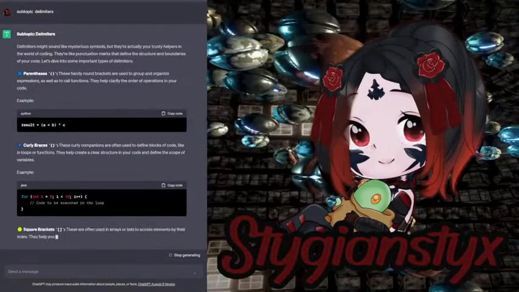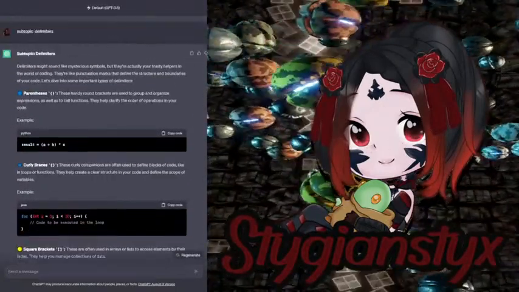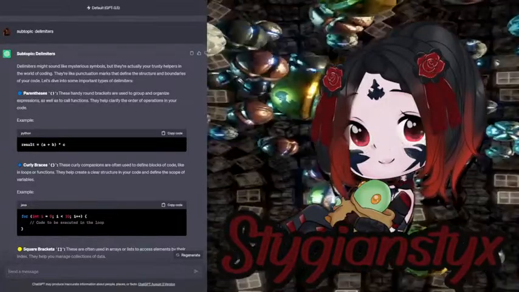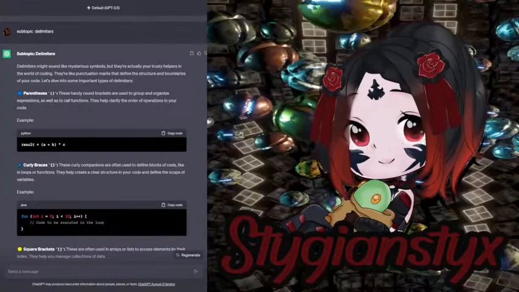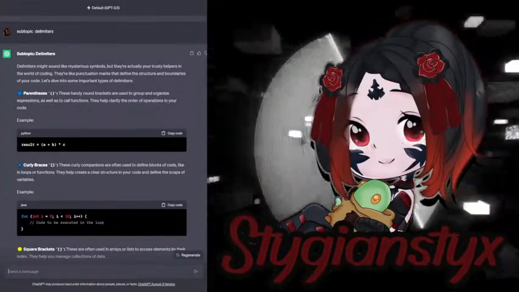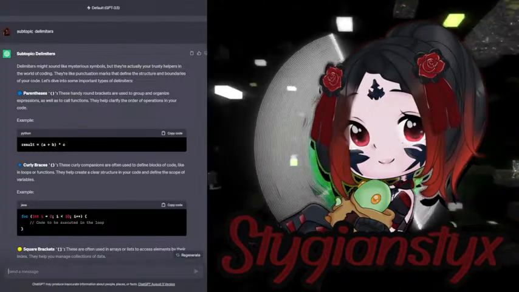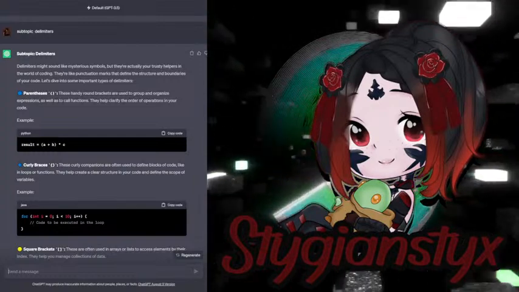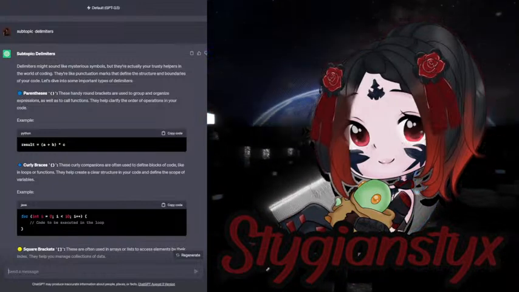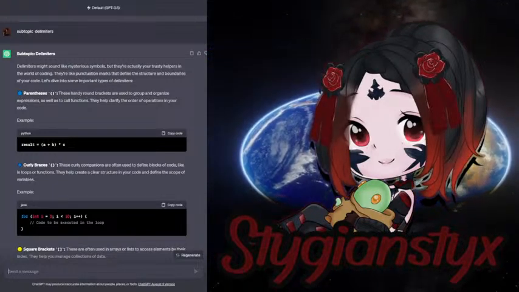Subtopic: delimiters. Delimiters might sound like mysterious symbols, but they're actually your trusty helpers in the world of coding. They're like punctuation marks that define the structure and boundaries of your code. Let's dive into some important types of delimiters. Parentheses. These handy round brackets are used to group and organize expressions, as well as to call functions. They help clarify the order of operations in your code.